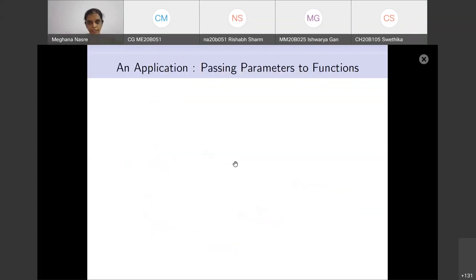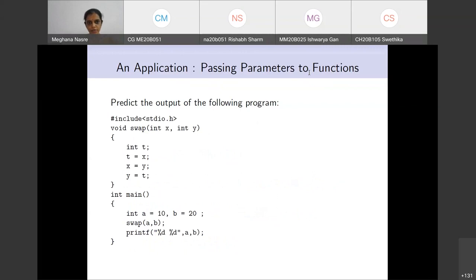Good. So coming back, now let's look at an application of these pointers in a simple function that we have already seen. So this is a function that you have already seen, which is this swap function. Although I write here predict the output of the following program, you know what the output is. We have called this function earlier, and we have seen that this is an incorrect way to write the swap function.